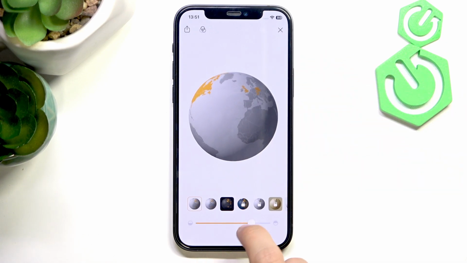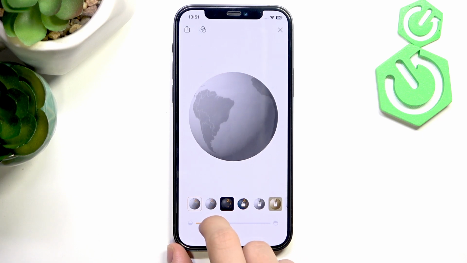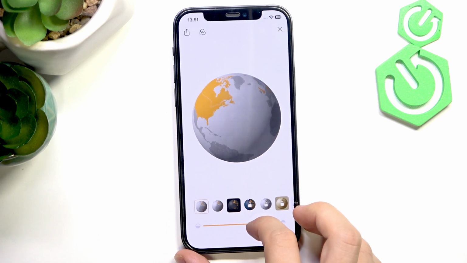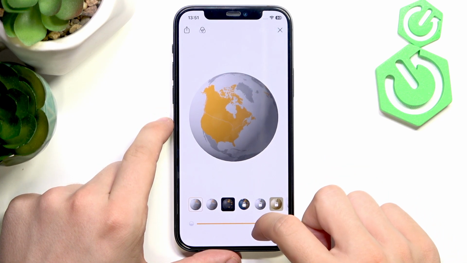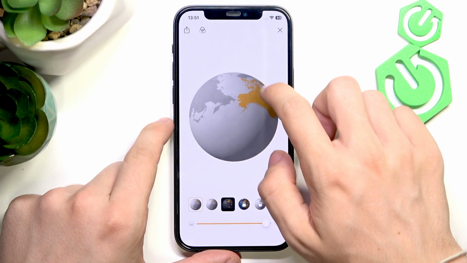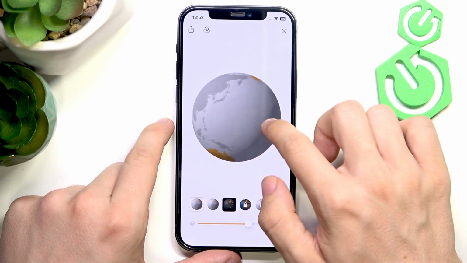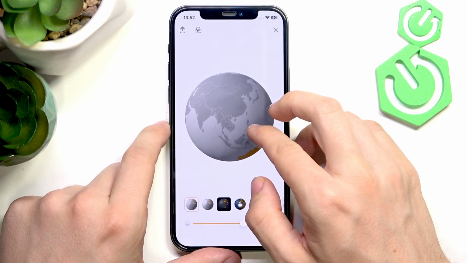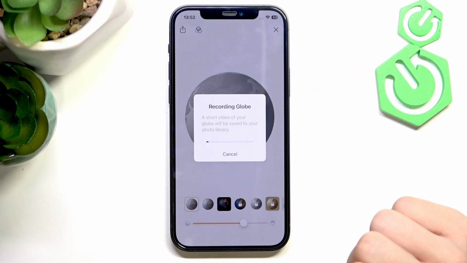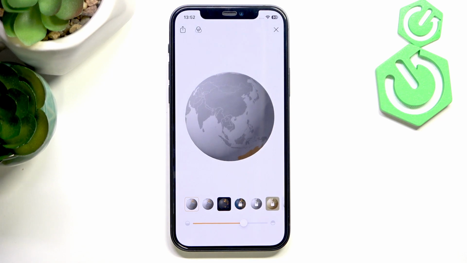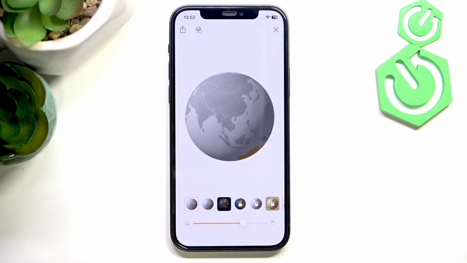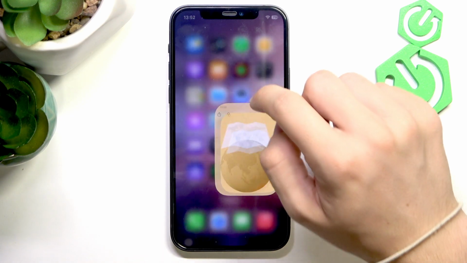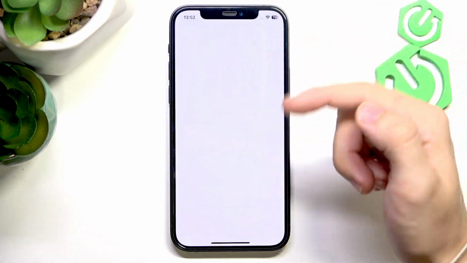You can see you can rotate it with this bar, right? You can see how it rotates. You can rotate it manually as well, and I believe that you can also share it, so it'll start recording a short video of the globe, and then it will add it to the photo library. You may need to allow it, and I'll find it in my photo gallery now so you can see how it looks.